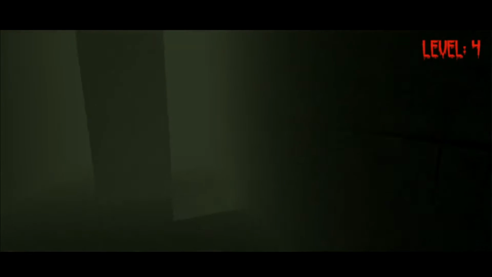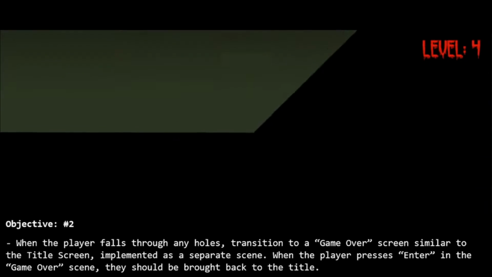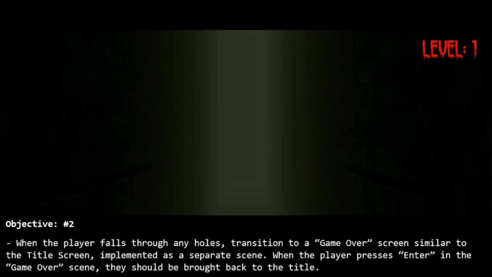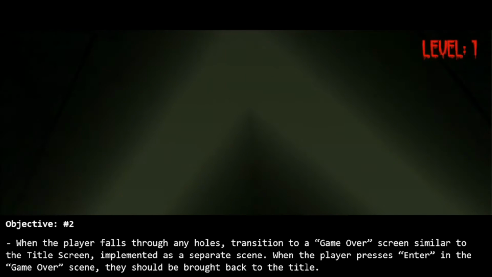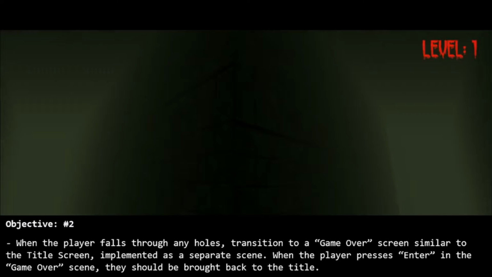The second objective is, when the player falls through any holes, transition to a game over screen similar to the title screen, implemented as a separate scene. When the player presses enter in the game over scene, they should be brought back to the title. So I created a new scene, which is exactly the same as the title screen, but with different text labels.